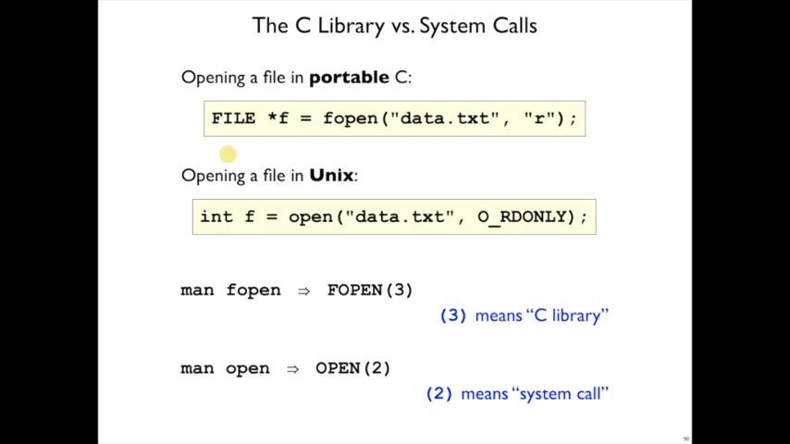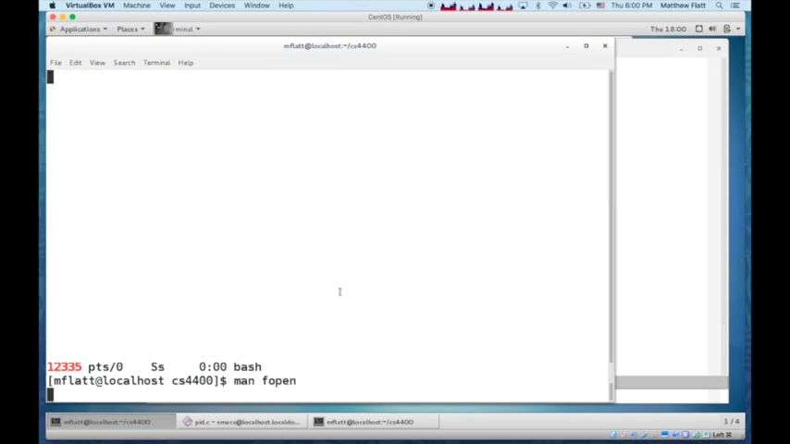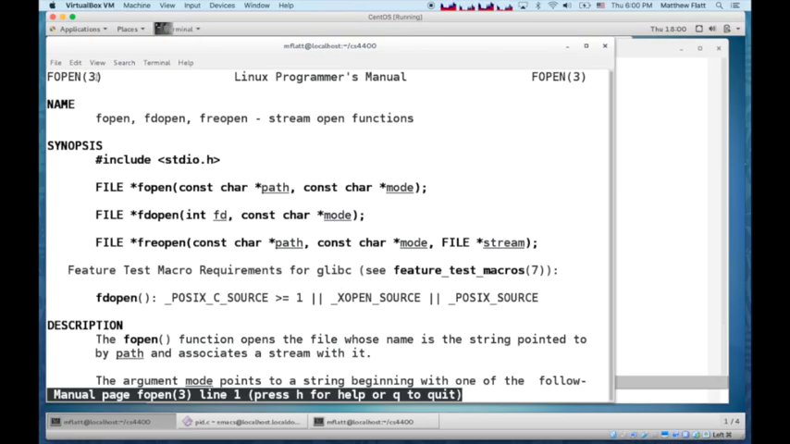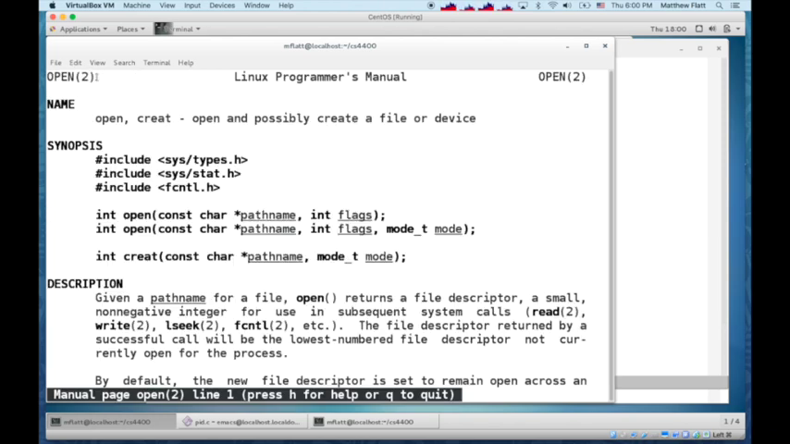The way you can tell whether the function that you're using or want to use is in the C standard library or part of the operating system standard is when you look for man fopen, the page will say fopen(3). So let's try that. If we say man fopen, then we see at the top of the page it says fopen(3). 3 means from the C library. In contrast, if we do man open, then we see open(2). That's because 2 is a system call, and 2 means system.